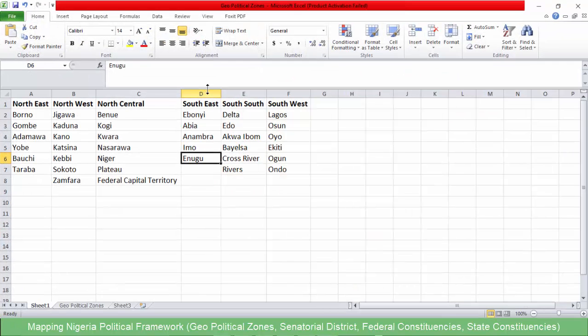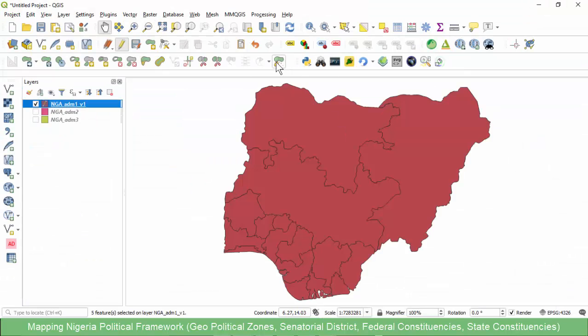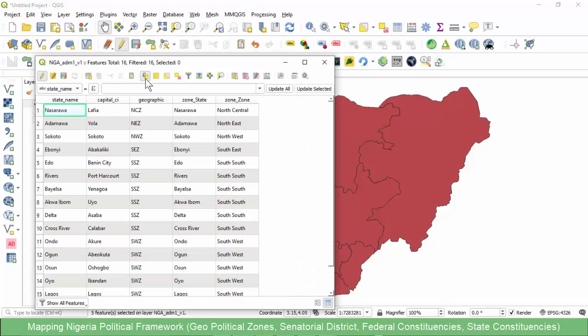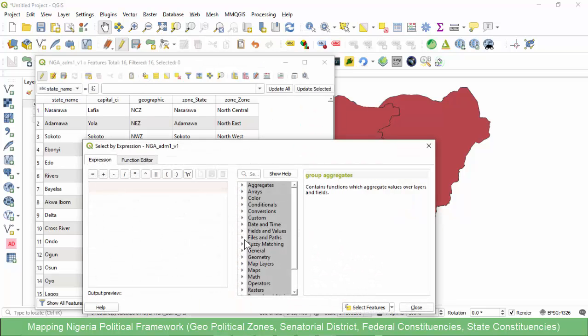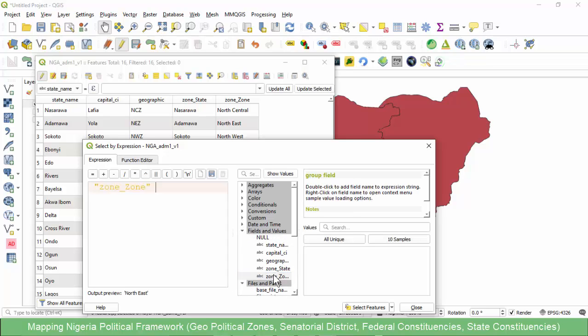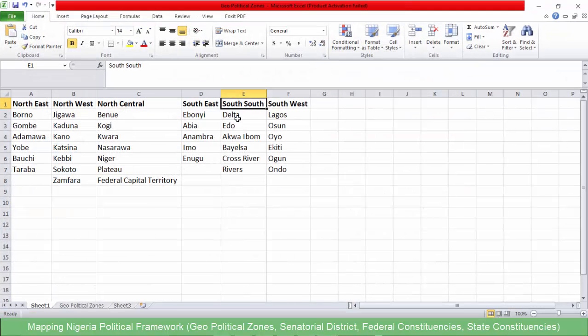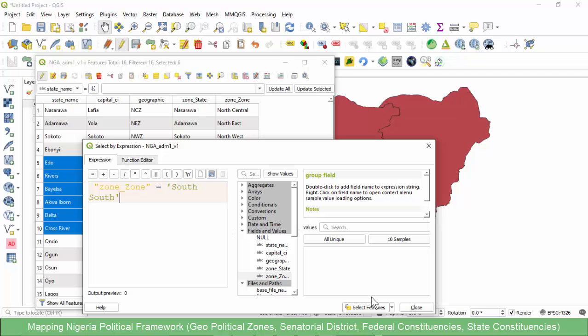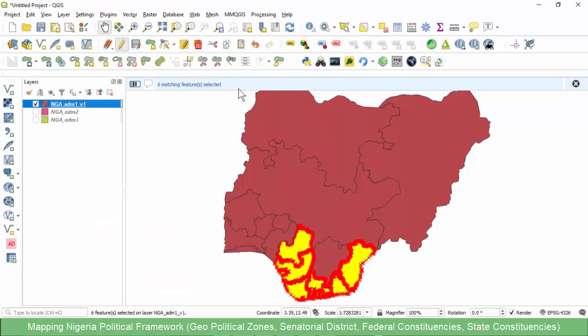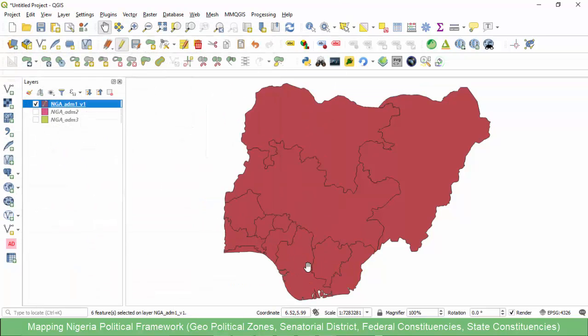Then the next one is south. Copy it and go there. Then open up the attribute. Then query by the attribute on the field column zone equals to south. So south, I think we have 5 states there. 1, 2, 3, 4, 5, 6. Yes, we have 6 states. Yeah, 6 states. So that is correct. Then I just need to merge them together. Merge them together, and then we'll have the zones.